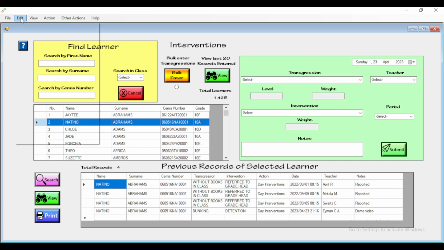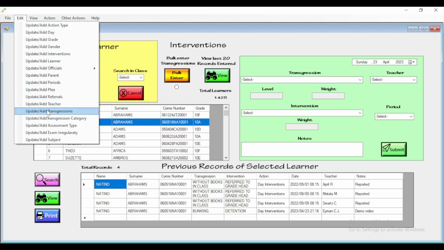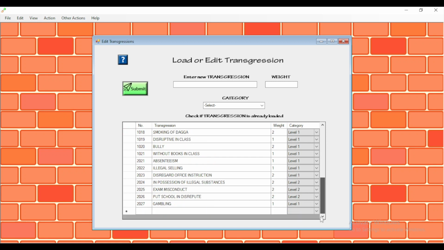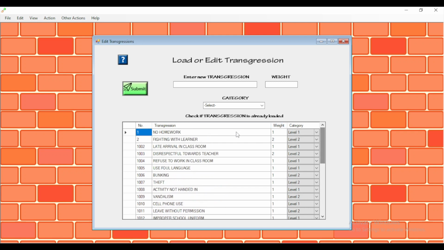So you go to edit here, and I want to show you now how to add a transgression. These are all the transgressions that are currently listed here by us, but you can go and add your own transgressions. As I've said, the application is shipped with only 3 or 4 transgressions in the database. So I can type out here my own transgression. I'm not going to do it now. I don't want to spoil the database too much.